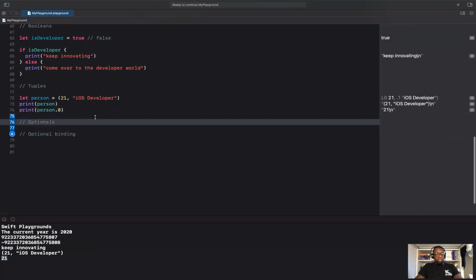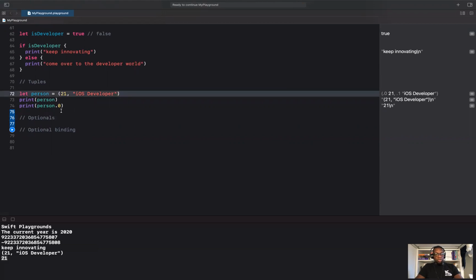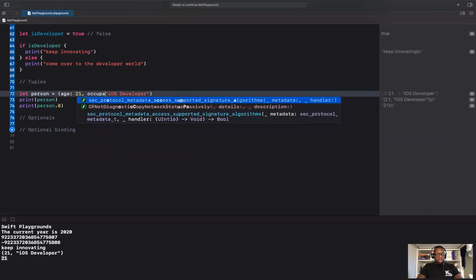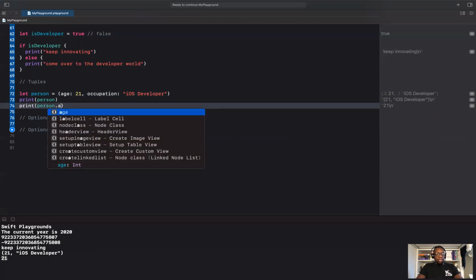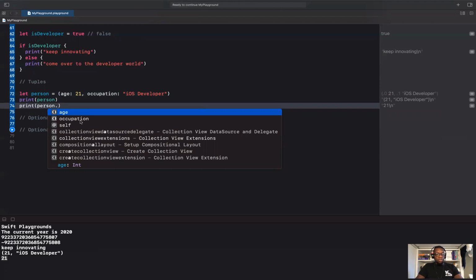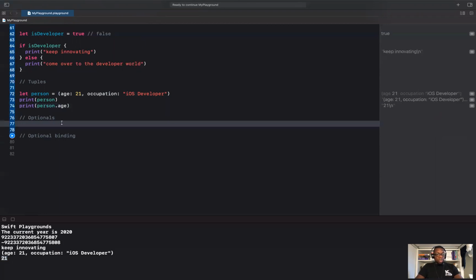But for better brevity, to make this easier for you to read, as well as your colleague reading your code, you might want to use labels. You could actually put labels here. So I could say age, colon, and for the occupation, I could just write out the word occupation with a colon as well. And now instead of using .0 to access age, I could say age. If I do dot, I have access to age and occupation. So age is more explicit. I know exactly what I'm accessing. So now I have 21. Great.